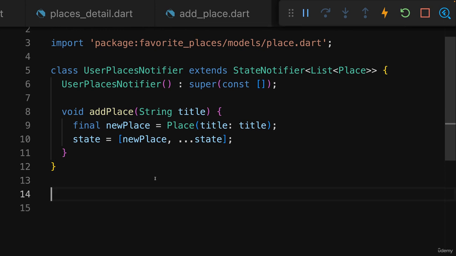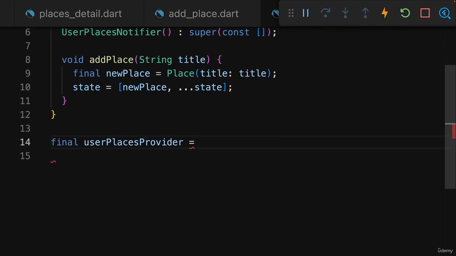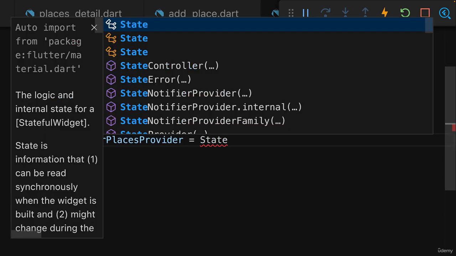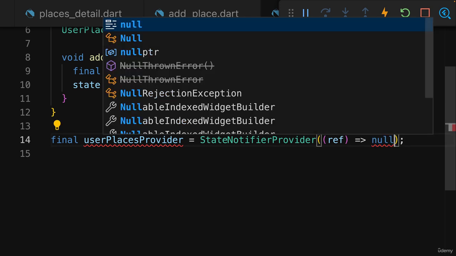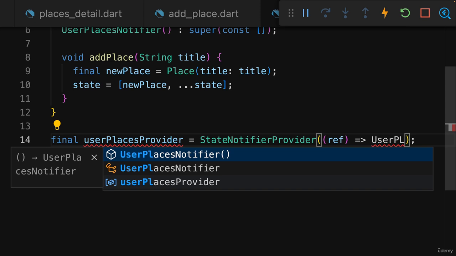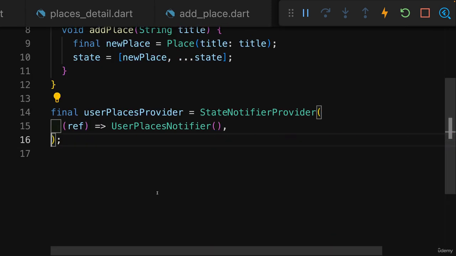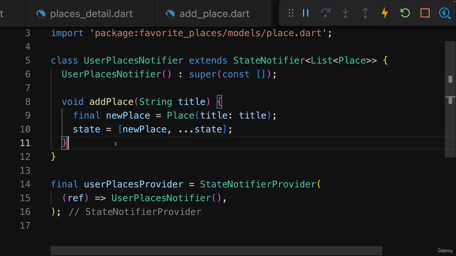We now just also need to set up a provider, a userPlacesProvider, for example, by using the built-in StateNotifierProvider class, which is created like this, which takes a function as an input to its constructor function. And in this function, you automatically get such a ref object, which you could use to listen to other providers, as you learned. But here I'll instead just return a new instance of my UserPlacesNotifier class like this. And that is all. It's a very simple provider, and right now also a very simple class.